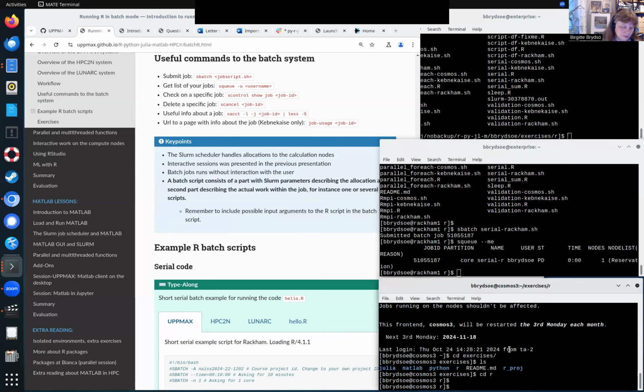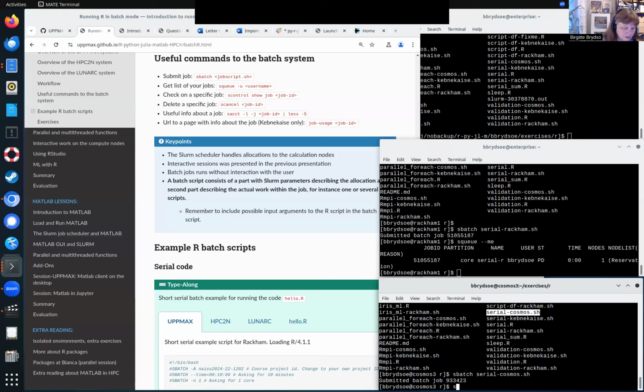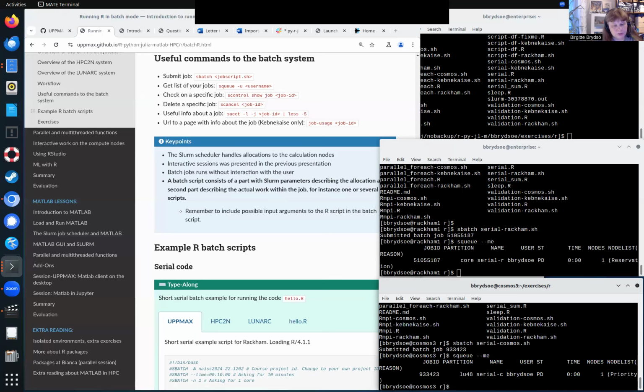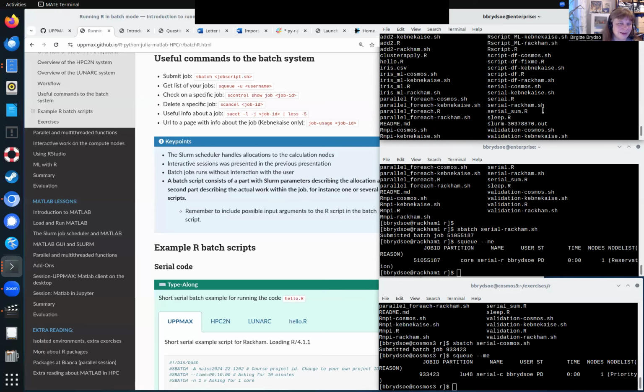And I can do the same thing at Cosmos. So there I would take this one here. That is also pending this time for priority, because someone else has submitted a job that had higher priority. I will try also on Kebnekaise in the hope that one of them goes through quickly. We are trying here.